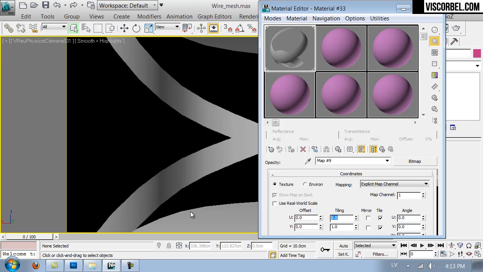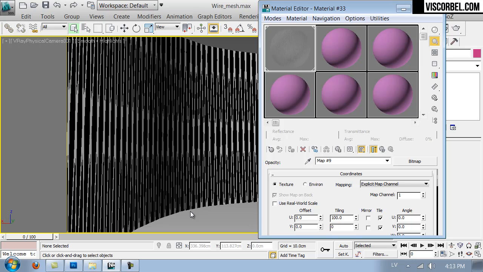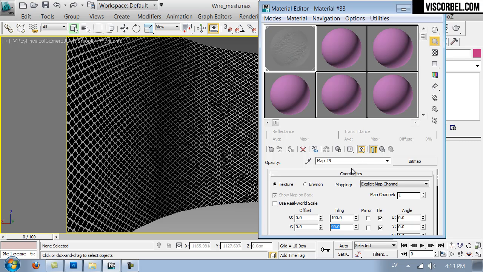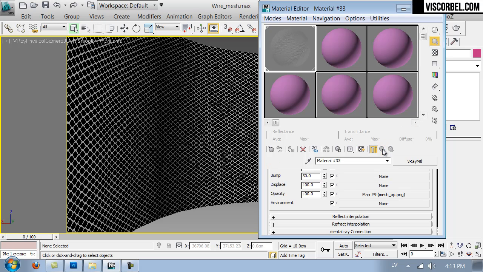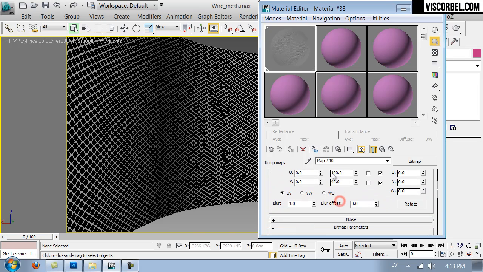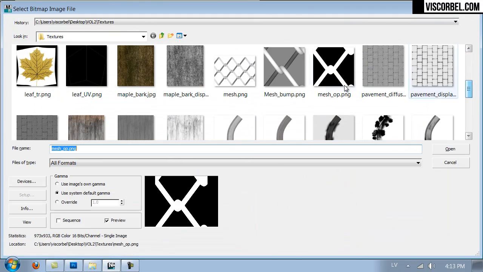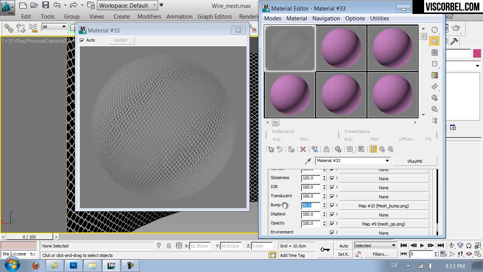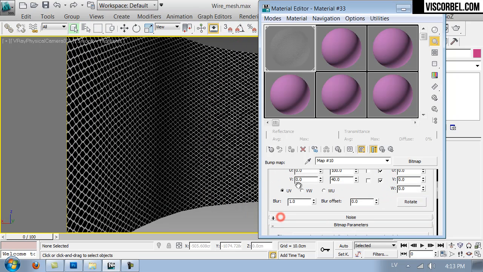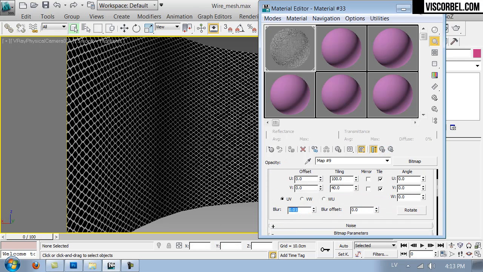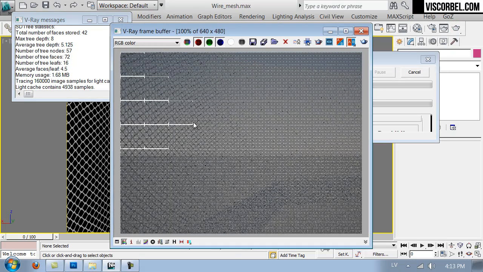Let's increase the tiling, maybe something like 100 by 50. Looks okay. Maybe a bit less, 100 by 40, right? And copy the opacity map to the bump slot as well. And here we're going to change the bitmap to this one. And I would probably use a pretty high value here, maybe even 200. And let's reduce the blurring a bit. Oh, actually, let's reduce it to 0. Okay, so that's the basic setup for the opacity and bump.